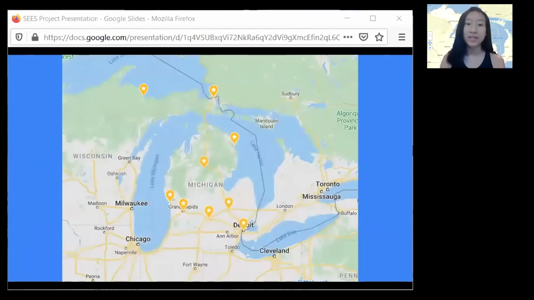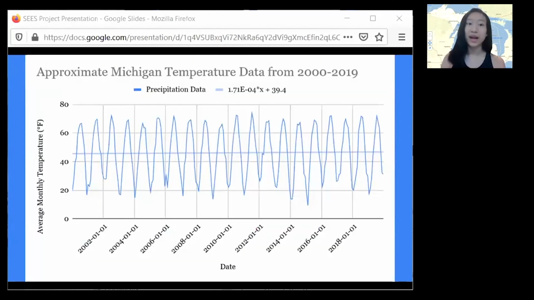I gathered weather station data from 6 airports, starred on this map, from 2000 to 2019. These stations recorded average monthly temperatures. From the graph above, there doesn't seem to be a noticeable trend in temperature over this 20-year time span, although the slope of the line of best fit is positive.